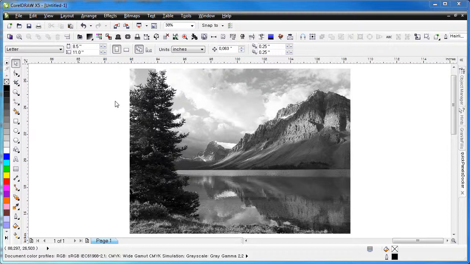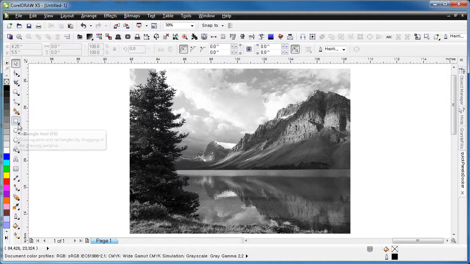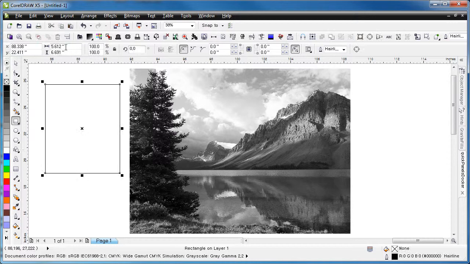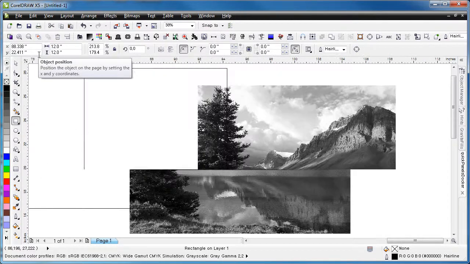This video will show how to create a tiled mural from a single image. We want to create a 4-foot by 3-foot mural here using 12-inch tiles. So the first thing that we'll do is make a 12-inch by 12-inch box.